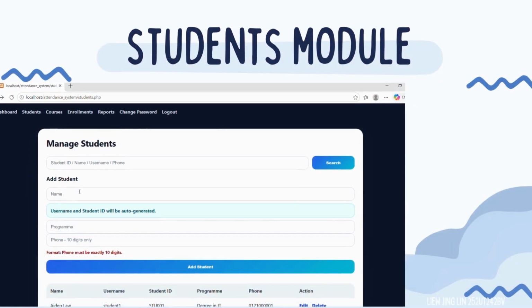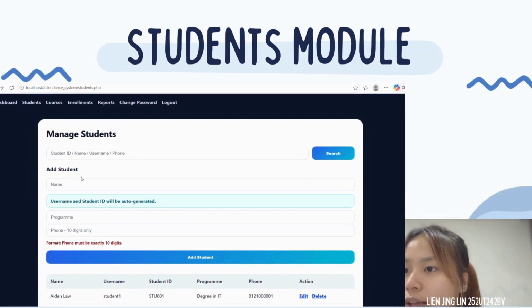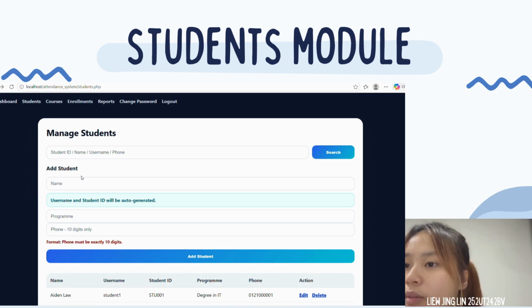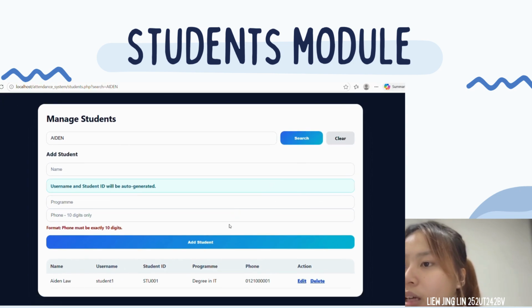Now, I will demonstrate the students module. This module allows administrators to manage student records within the system. First, I will demonstrate the search function. By entering a student's name, username, or student ID, the system successfully retrieves and displays the matching student record. If a non-existing keyword is entered, the system displays a no student found message to inform the administrator that no matching records exist.